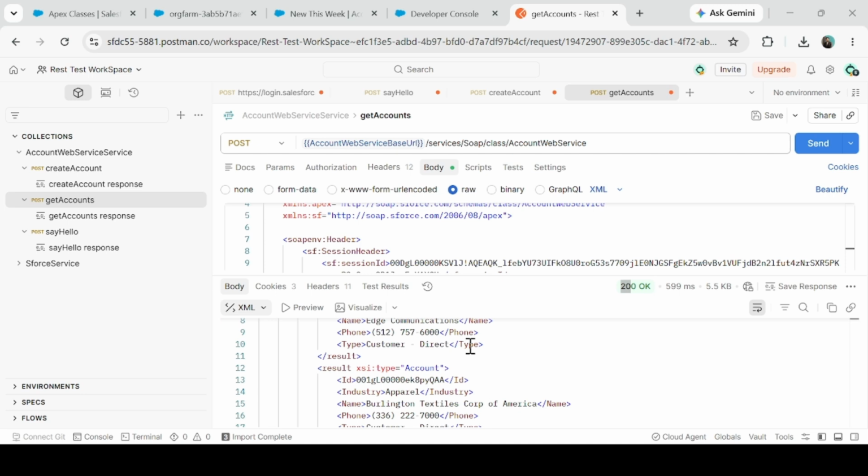Apex SOAP web services are commonly used when integrating Salesforce with enterprise applications like banking applications, insurance platforms, government portals. So whenever a SOAP-based integration is required, Apex Web Service provides a flexible solution. So that's all in this tutorial, in this video.